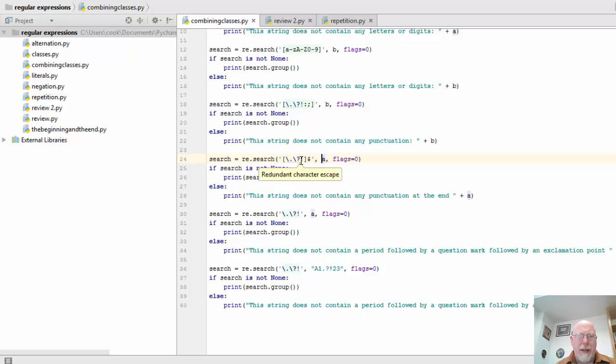Here, now I've done something different. What's the difference between this and this? So I actually see two differences. One is that we're not looking at the end of the string. No dollar sign down here. But there's another difference. This is not inside brackets like this.